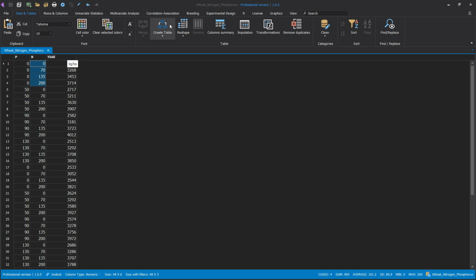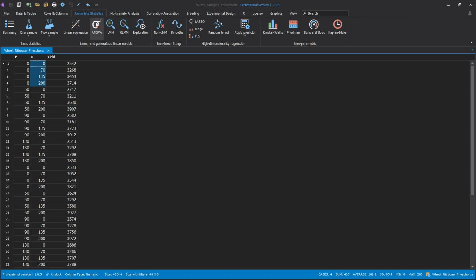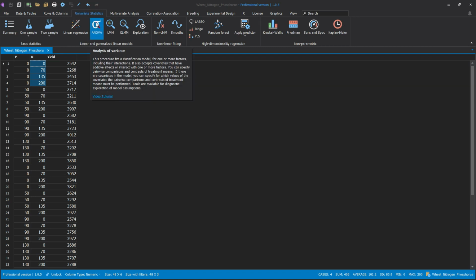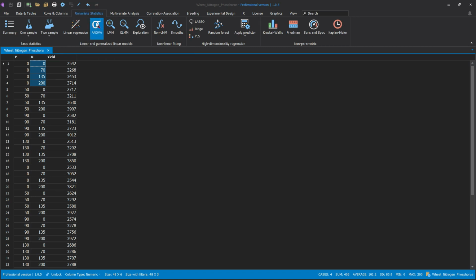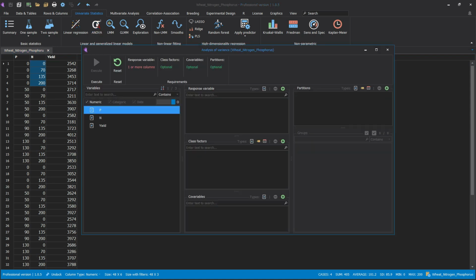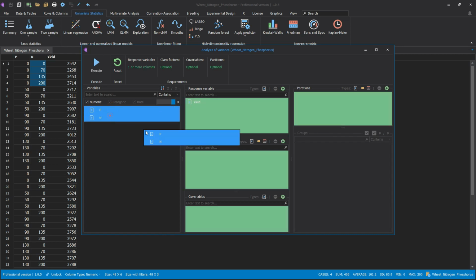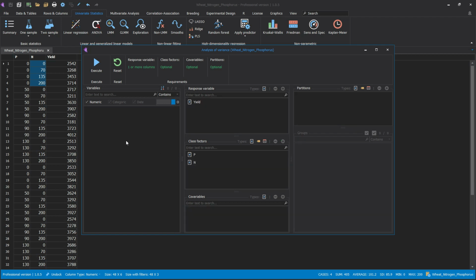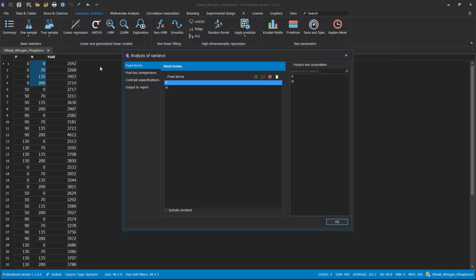Let's assume that this is a completely randomized experiment. We will use an analysis of variance for a bifactorial experiment. Press the ANOVA button in the tab Univariate Statistics. In the window that appears, we will use yield as the response variable and phosphorus and nitrogen as the classification variables. Then, we press the blue arrow button in the upper left corner of the window.